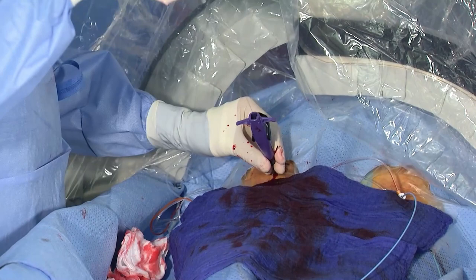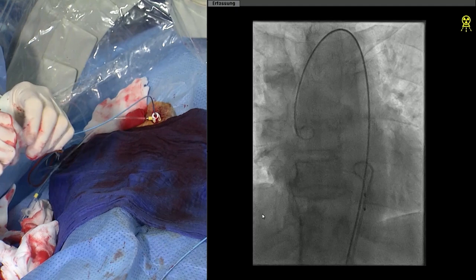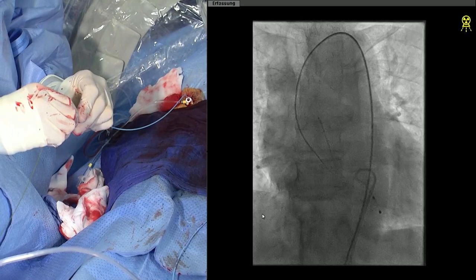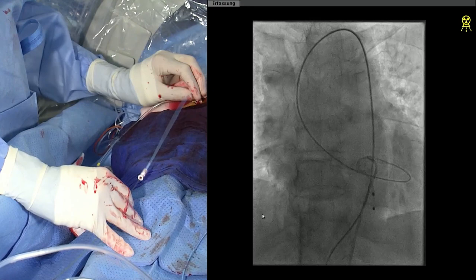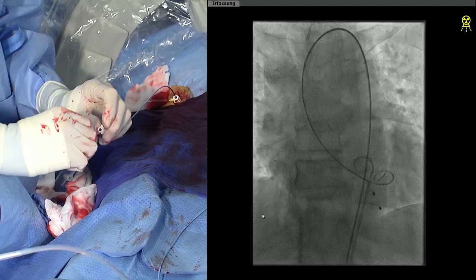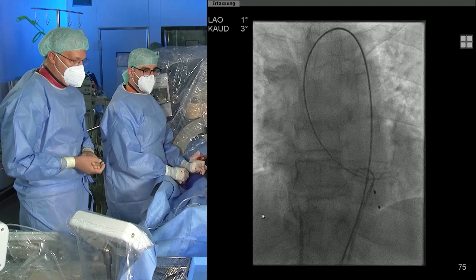For crossing the stenotic aortic valve, we usually first take a pigtail, because in most cases we are successful with the pigtail, and it's a more atraumatic way to pass the aortic valve in comparison to an Amplatz left. As you can see here, it only takes a couple of seconds to pass the stenotic valve with the pigtail. And now we can use the pigtail to exchange for a Safari wire, which will then give us good stability during the implantation of the valve later on.